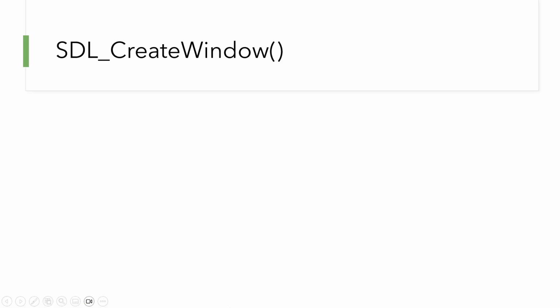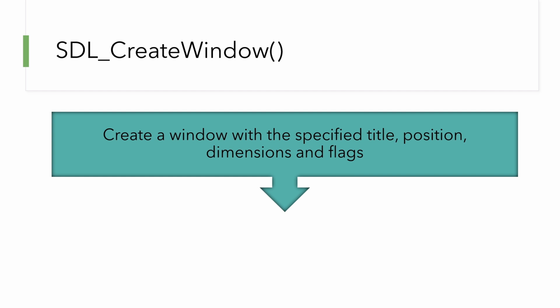Let's now talk about another function, SDL_CreateWindow. Now, by its very name, you know that this function is going to create a window. We need to provide the title for the window, the position of this window on our screens, the dimensions of the window, and flags, which are of course optional. But what's the purpose of this window? Well, this window is the one within which our game will run.